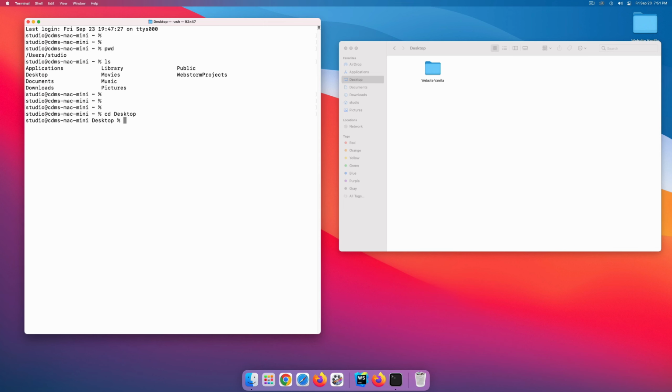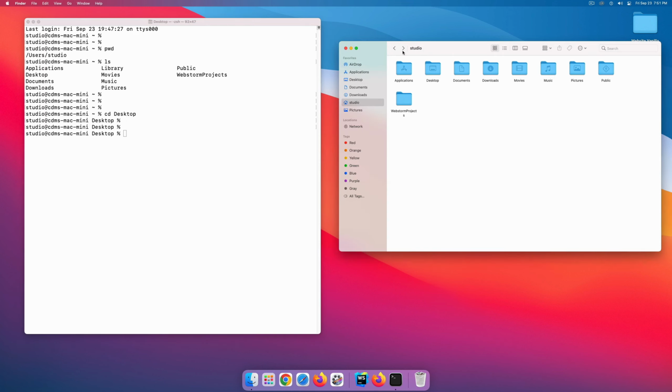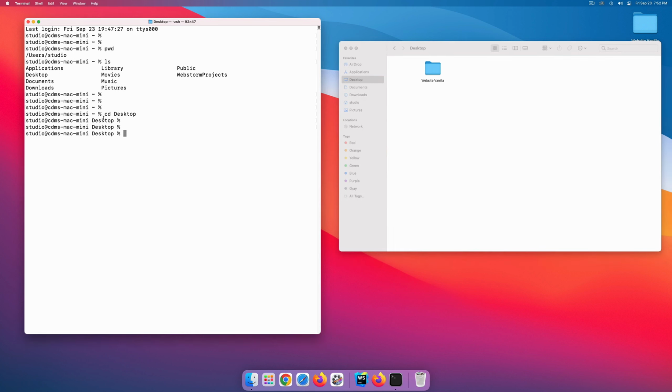After that, I say enter. I'll be on the desktop. Right now, I'm in the desktop. Just right here, I just open my desktop, you see? Now, inside the desktop, there is a folder called Website Vanilla. How can I know that file here called what? I can just type again, ls, list the content.